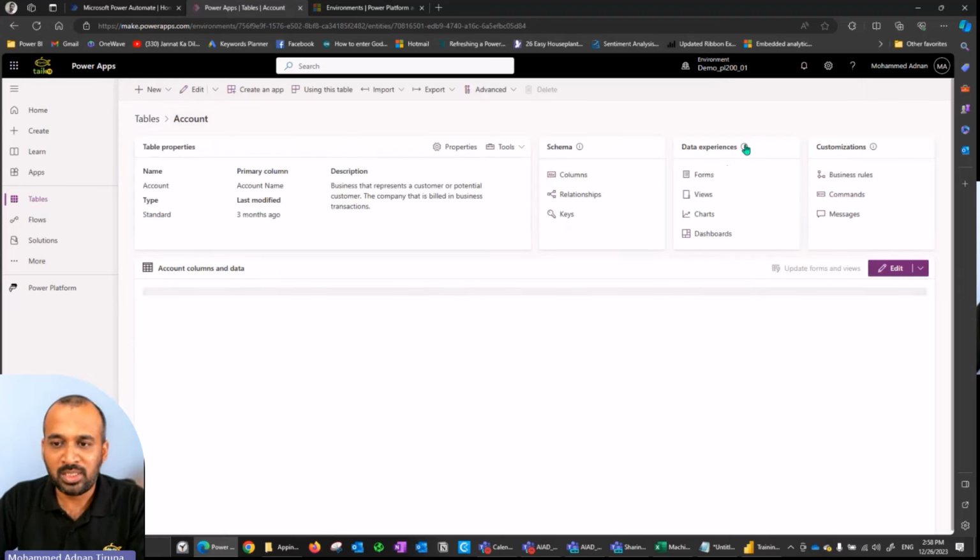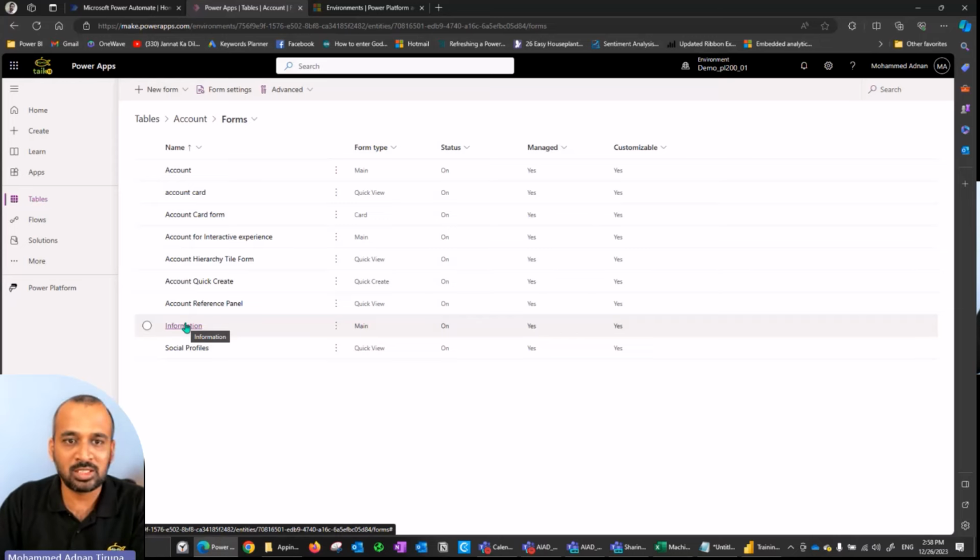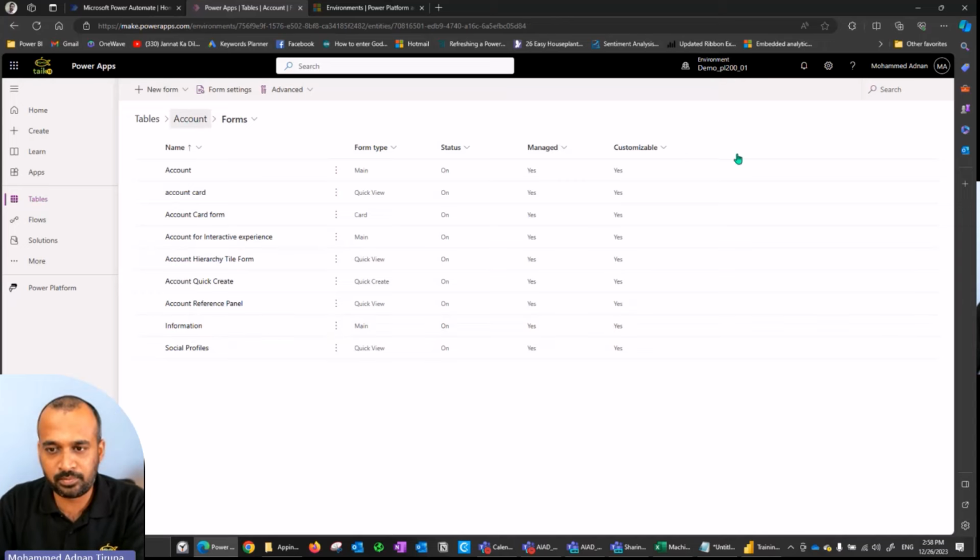Okay, under data experience, we have forms, views, charts, and dashboards. If you click on forms here, it gives these options: main, quick view, card, main. These are all the pre-built list of forms. We can share them with other people, because some people may require some information and others may require other information, right? In that case, we need to give access as a kind of column level security, and it's the same thing applied here. So we can share these forms with people who need that information. That's also pretty good.